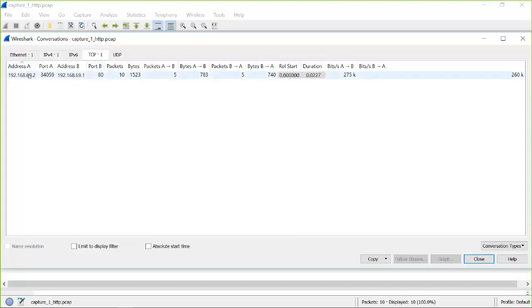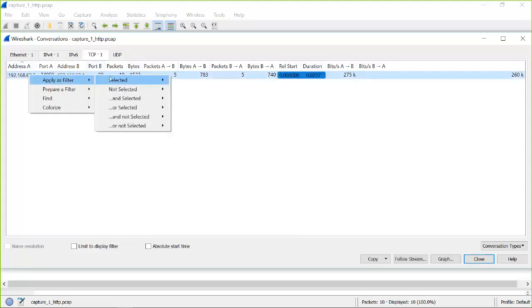We can also right click and say apply as a filter and say selected, and we can select whatever we want: A to B, both communications, A to B only, or B to A. Or if there are multiple communications, A to any, the two-way communication between A to any, one-way, and the reverse. So all permutations and combinations are possible here. And you can apply as a filter.